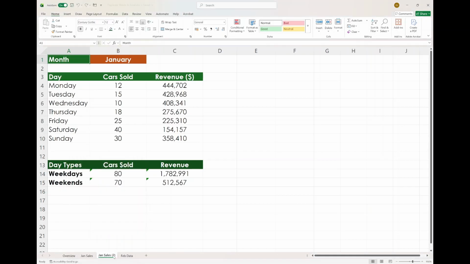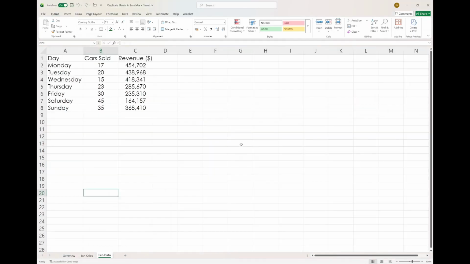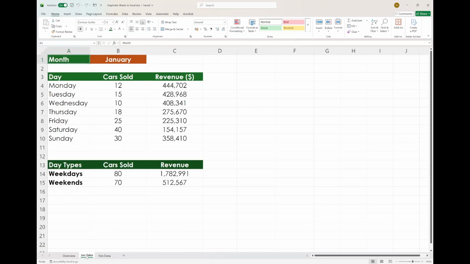And as you can see, Excel has made a duplicate of the sheet between January sales and the February data. So now let's delete this sheet. And the way to delete the sheet is to right click, you come to delete, and then when the pop-up comes, you hit on delete, and we've deleted the sheet. So let's go back to our January sales template sheet.